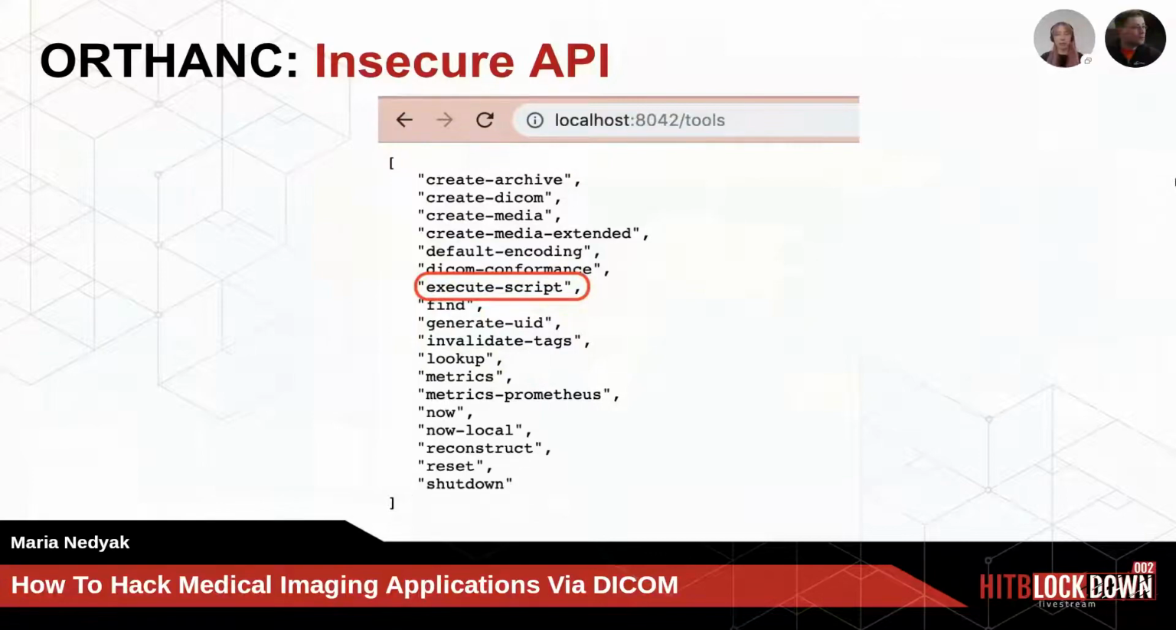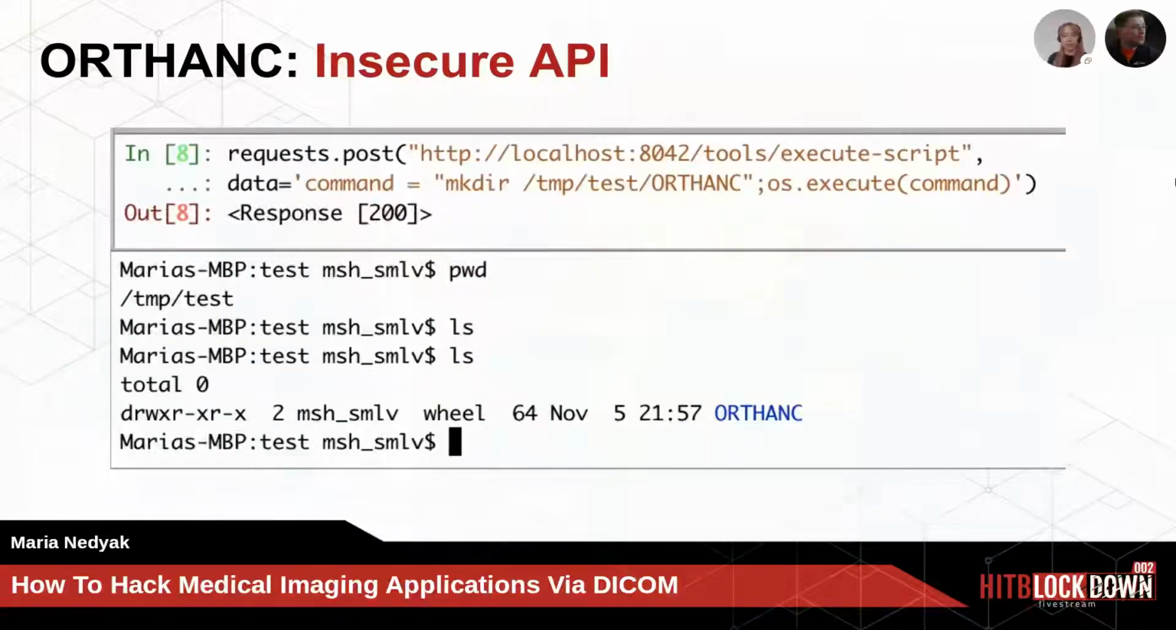On this slide, you can see a list of API methods, for example, shutdown methods and reset methods. And also, I think that the most attractive methods for an attacker are the execute script methods. RTank is an open source project, so we can go to the source code to find out what this method does. It turns out that this method does exactly what it says. It takes in a script in Lua and executes it without any validation. On this slide, you can see an example of a request with a shell command for creating a directory.